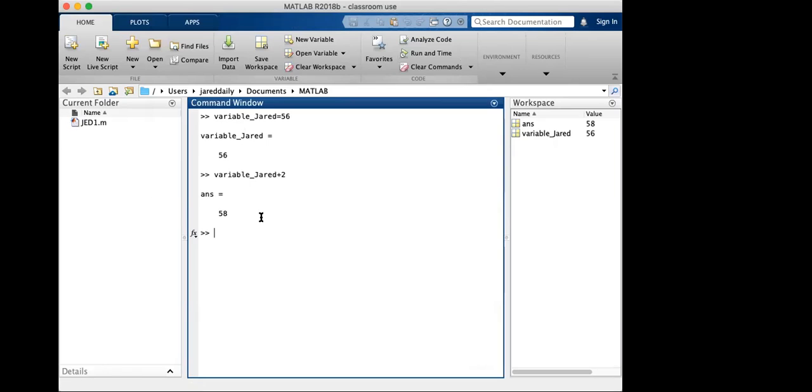Now I can actually say from the command window, I can just type Jed1 in there, and hit enter. And it will run the code that's in that file.